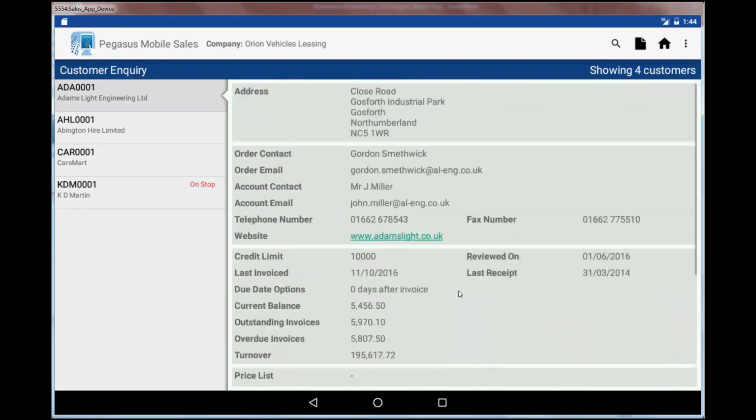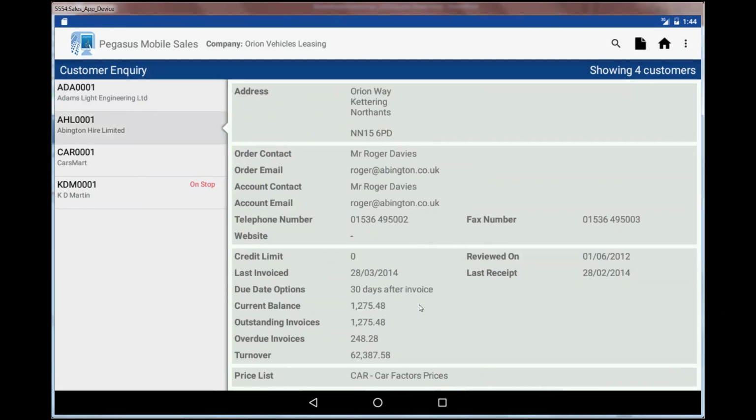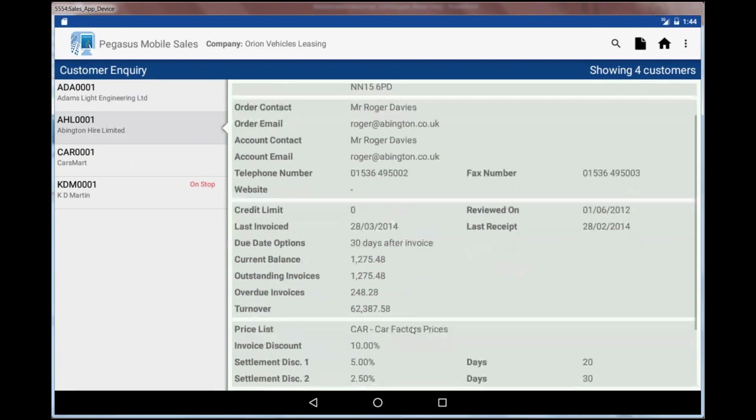If we choose a different customer, in this case we go for Abingdon Hire, we can see that Abingdon Hire are attached to a price list. They're attached to the Car Factors price list. They also have an invoice discount at 10% and they also have settlement discount terms applied as well. What this basically means is that each customer might have different price lists and different discount structures, but the mobile sales app recognizes that.